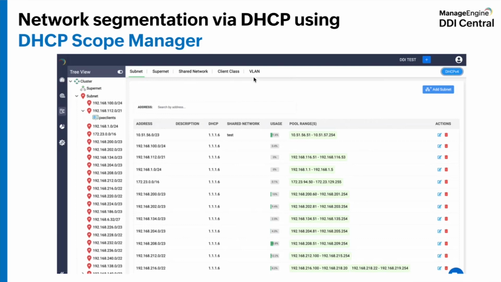With VLAN, you have isolated DHCP scopes where this broadcast domain with the DHCP server is totally isolated from the other DHCP broadcast domains, and this is only meant for administrative purposes. While discovering the configurations, the VLANs and the supernet go undiscovered. So you'll have to configure them on your own when you get into DDI Central.